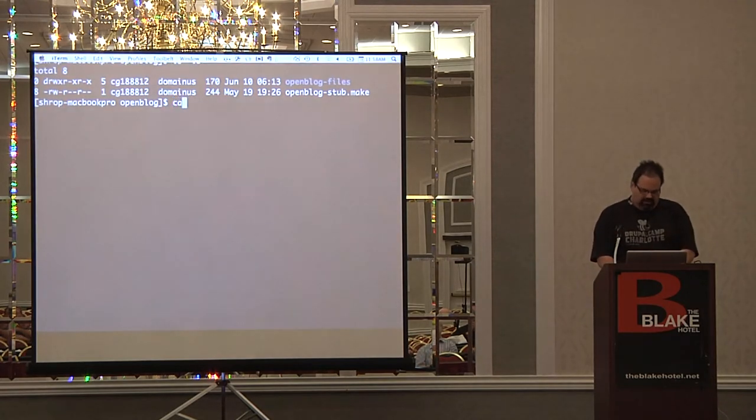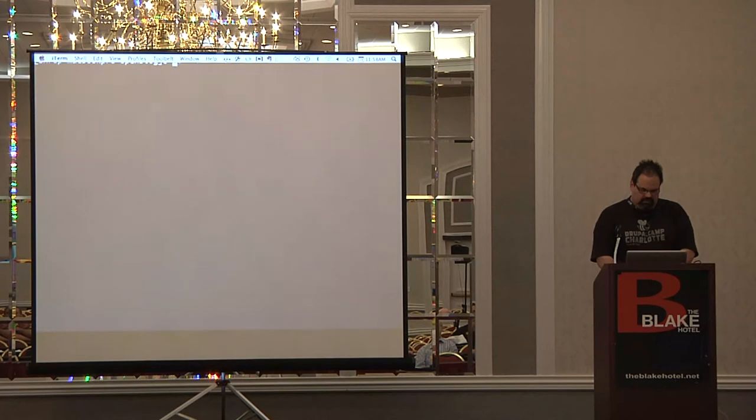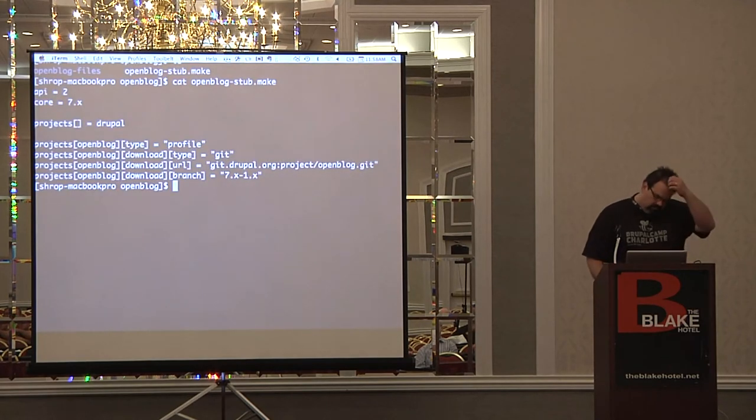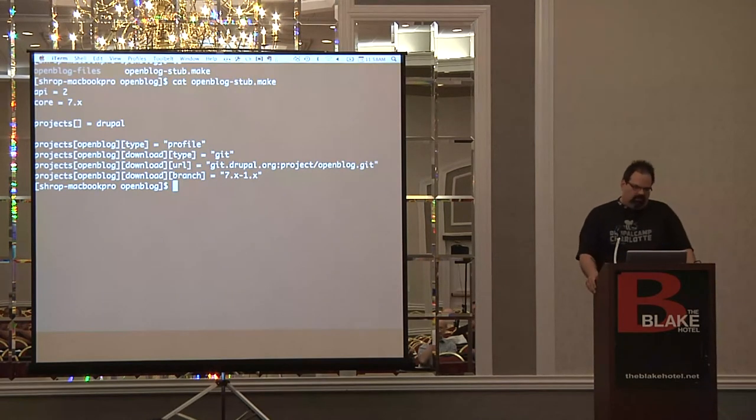What we've got here is a stub file. This is basically saying use Drupal, not Pressflow or some other version of Drupal. You can actually declare which version too that you'd like. But then it says, hey, kick off a profile, go get Open Blog, and we're getting the 7 development branch. So we've got this thing.